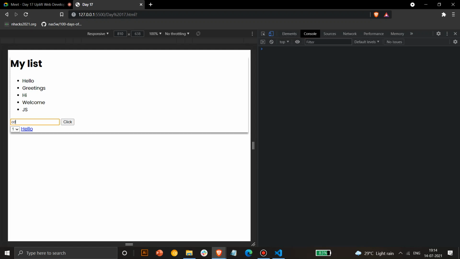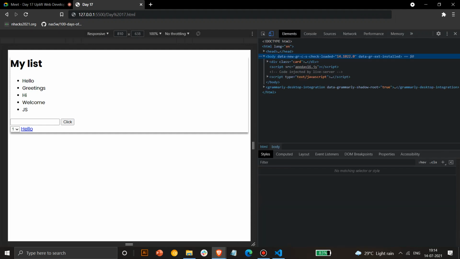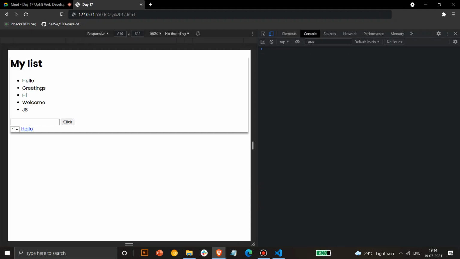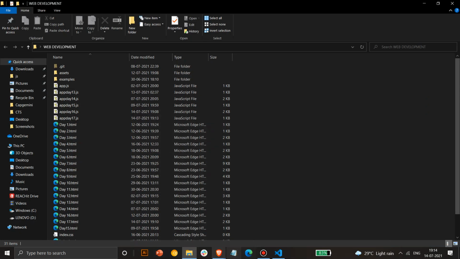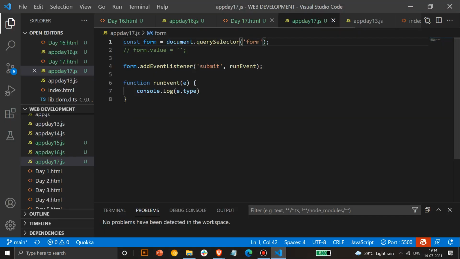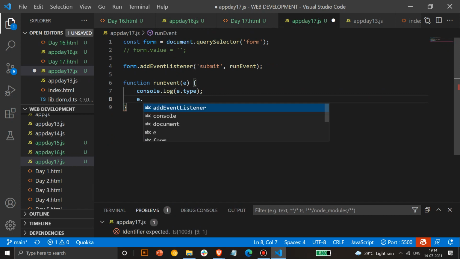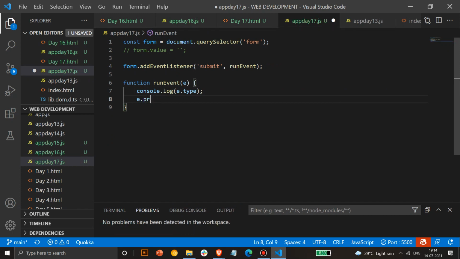Okay, wait a second. Is there some action? Okay. One of the problems with this is that as soon as I click this, it redirects to some other page. To prevent this kind of action, we have to prevent this from going to another page. So we'll use e dot prevent default, and what this will do is prevent that event from running to another page.